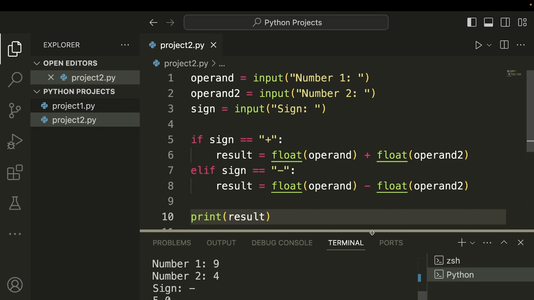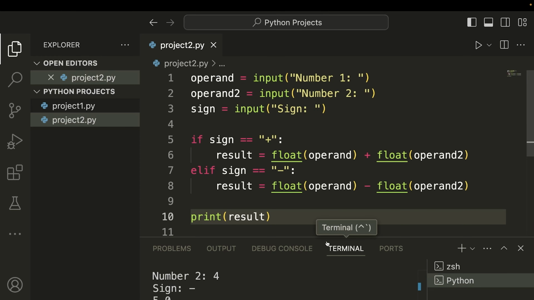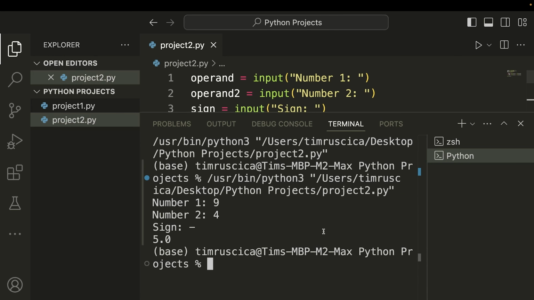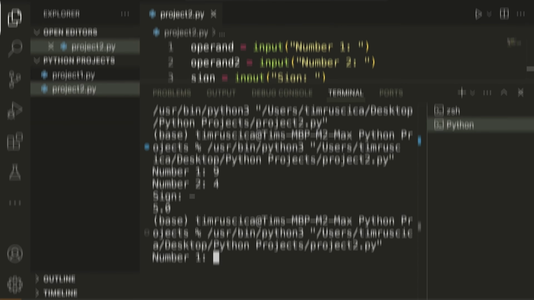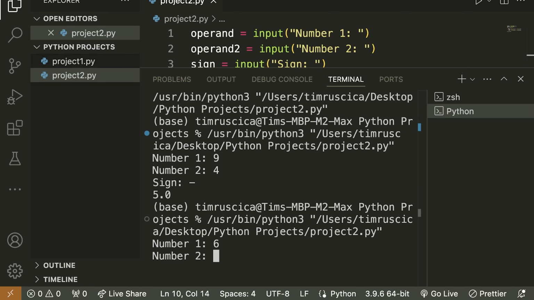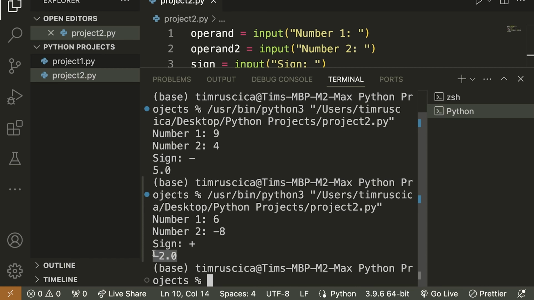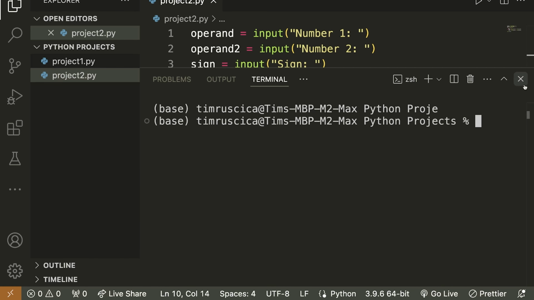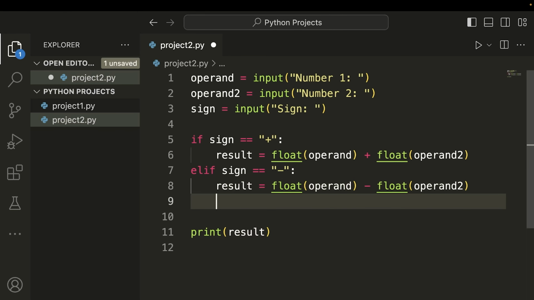Okay, now again, we're getting 5.0 because we converted these to floats. That's fine. We could convert it back to int later if we wanted to, but we're not going to do that. Okay, now we could do maybe 6 and negative 8 and plus, and we get negative 2. Okay, so now we're handling two signs. Let's handle a few more.